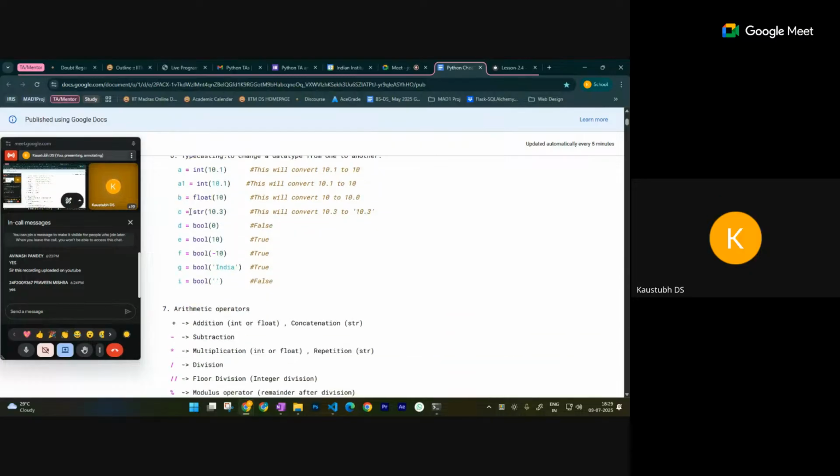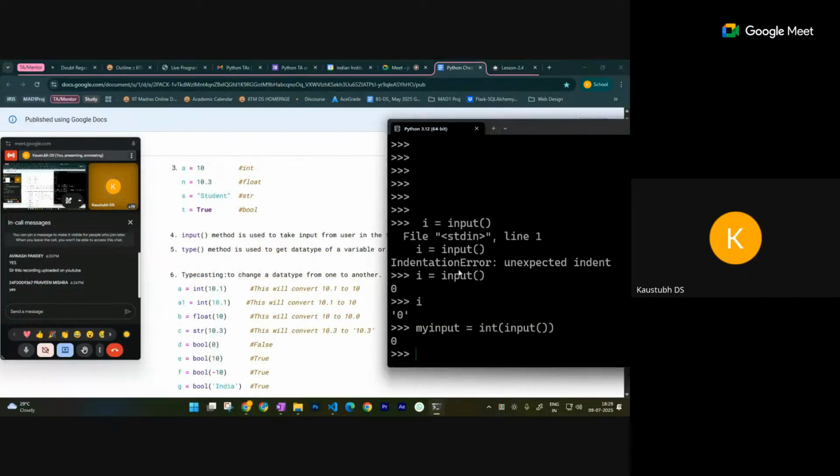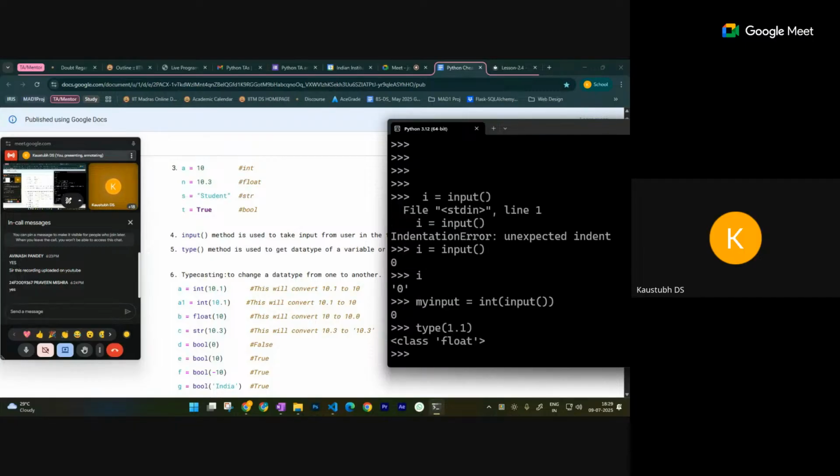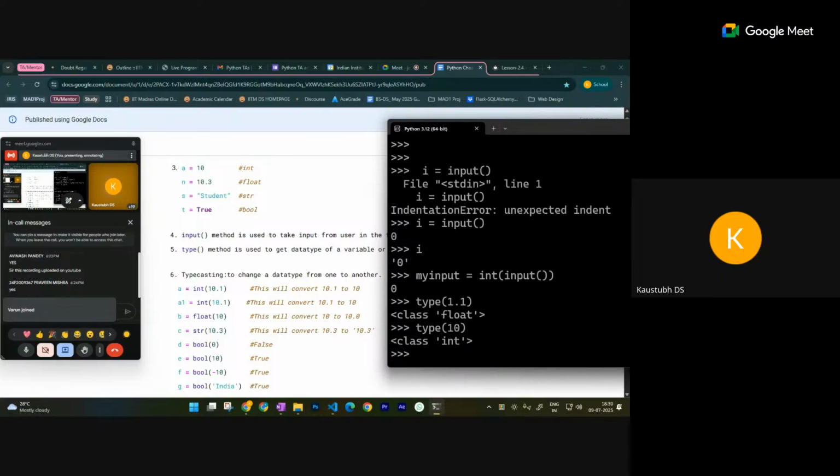These are concepts from week one currently. So the type function is used to get the type of any variable or any value, right? Let's say if I do type of 1.1, this will return me the class float. If I do type of 10, it will return me an integer.